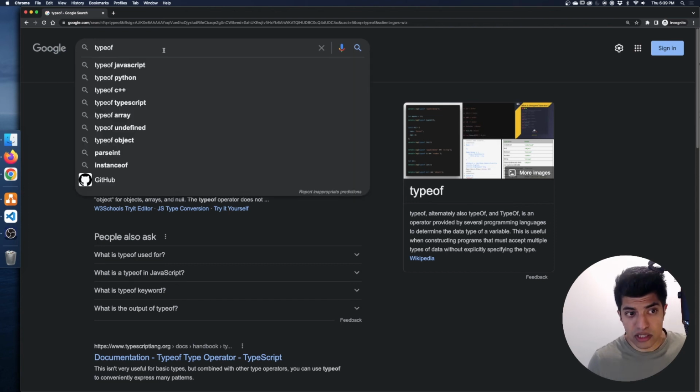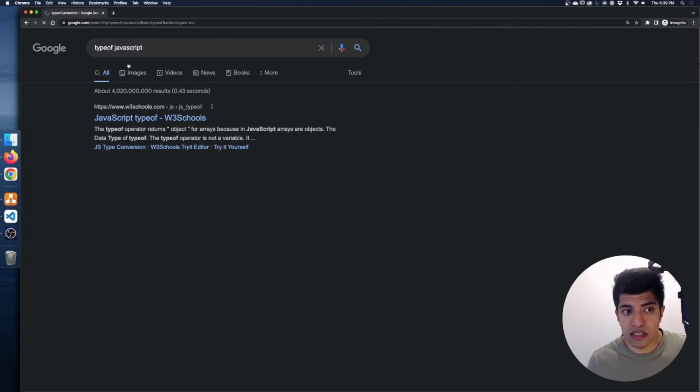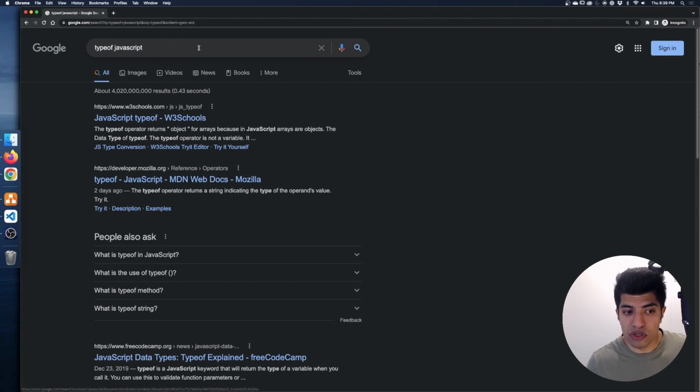So in this case, you can see that some of the suggested things I can look up related to typeof are typeof JavaScript, Python, C++. These are all different programming languages. But if I instead search for typeof JavaScript, that might be a potentially better scenario for the most part. If you add the actual name of the language, sometimes you might get better results. This is kind of hit or miss. It just takes some practice, but get a hang of Googling for these things, so that it becomes less intimidating when you see new concepts that you need to search up.